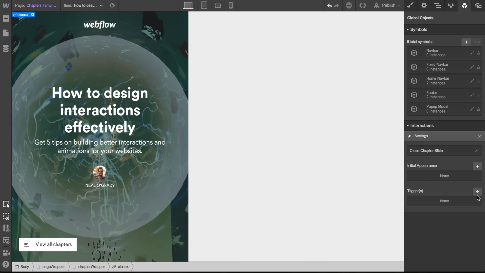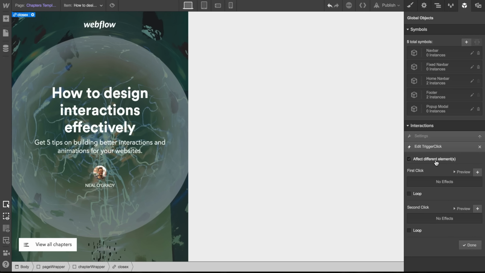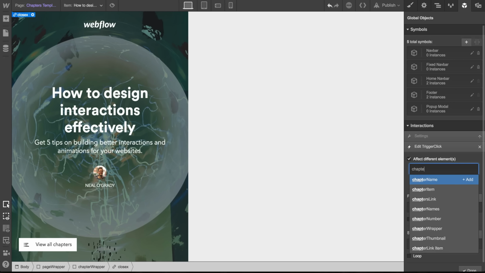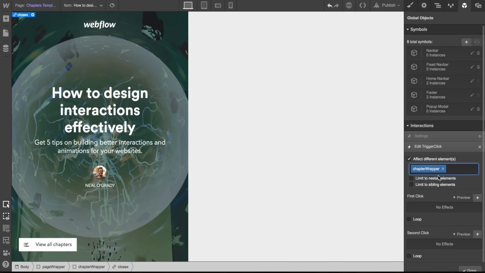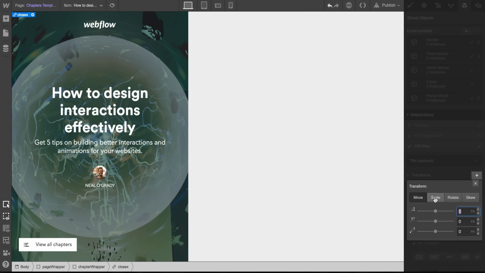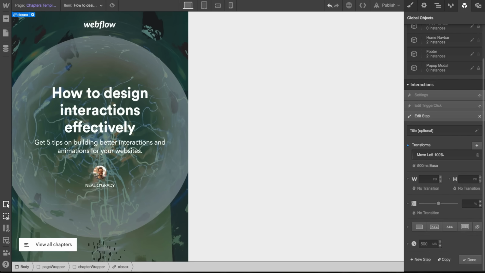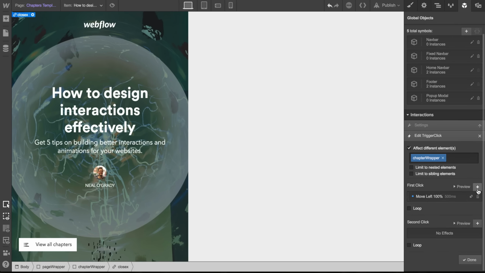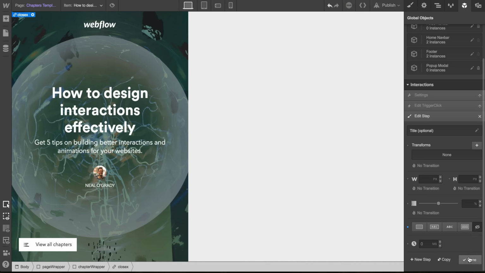Trigger is again a click. We want to affect a different element again. This is again our chapter wrapper. And then on first click, we want it to transform. We want it to move again 100% to the left. And then we want it to display none. So it's the reverse order of what we just did.